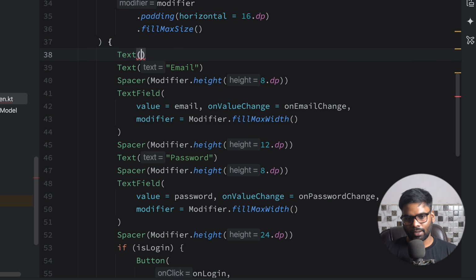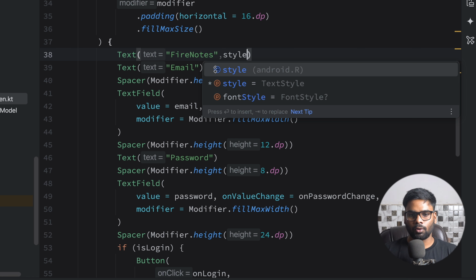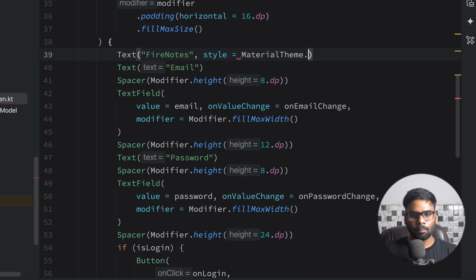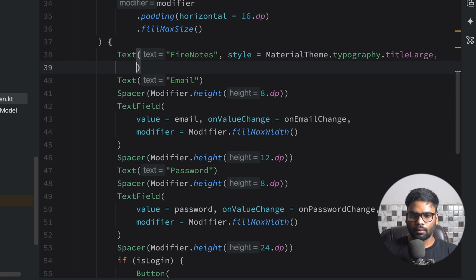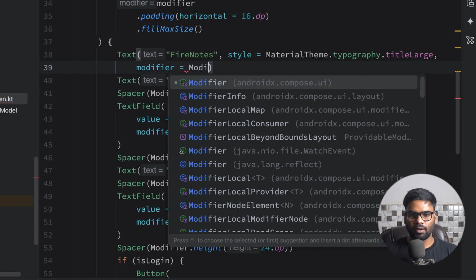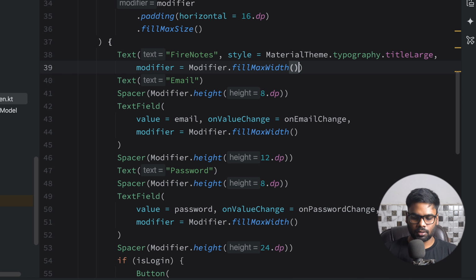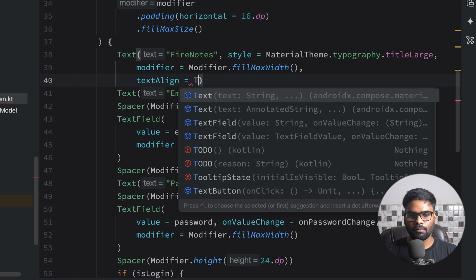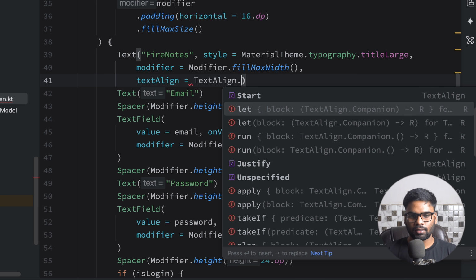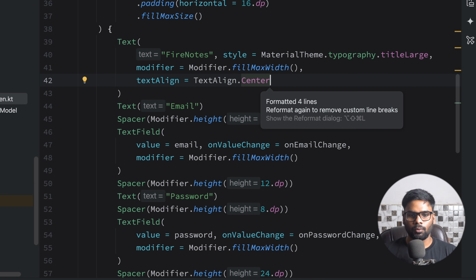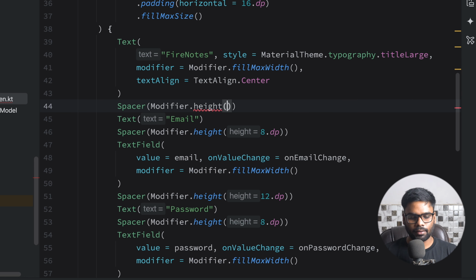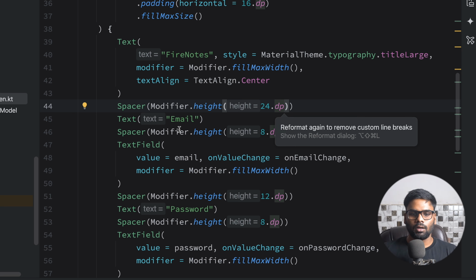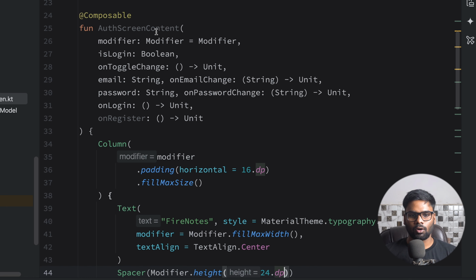And on the top, I'm going to create a text which says FireNotes, and I'm going to use here style which is coming from material theme typography. Title large would be good. Apart from this, I'm going to pass modifier fill max width, and I want alignment on the center. So text align, we have here center. Cool. And also I want to give some space. So modifier height of 24 dp. Yeah, we are pretty much done with our auth screen content.